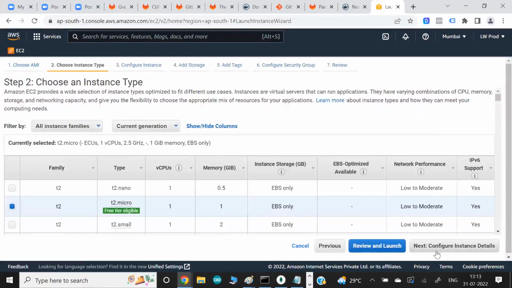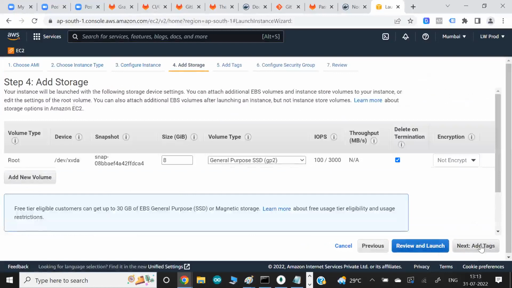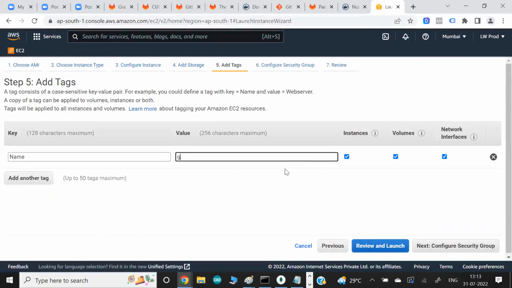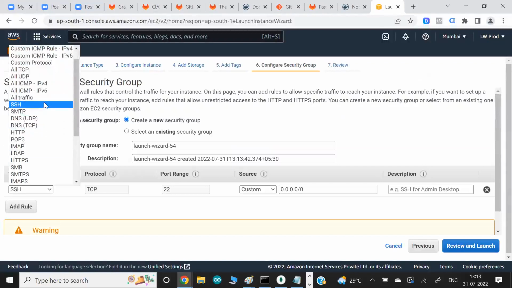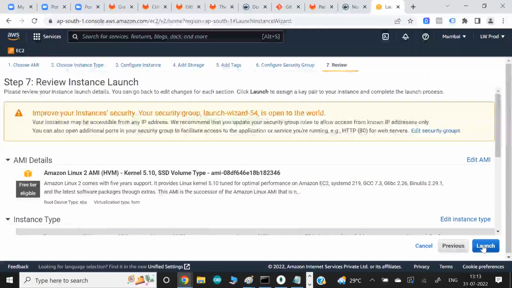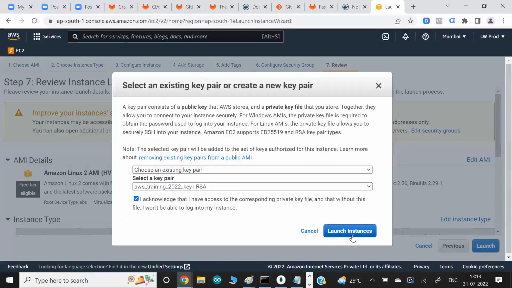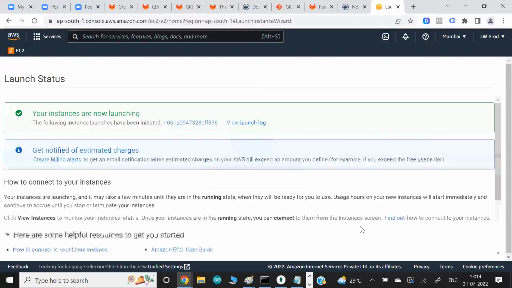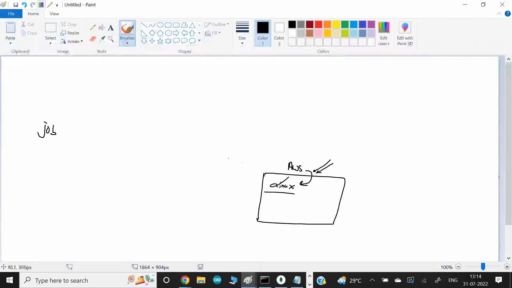So this is one setting, the one OS I want. Add tag: I'm just giving it the name GitLab runner number 1. For security, I'm enabling all traffic for some reason, so anybody from anywhere or any port can connect. I don't want to set a firewall right now; we can add it in the future. Let me launch and let me connect. So that Linux has been launched somewhere, or maybe you can use your own laptop also if you have direct connectivity, through your public IP.